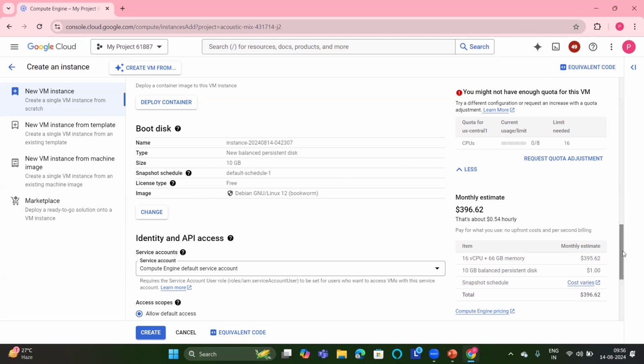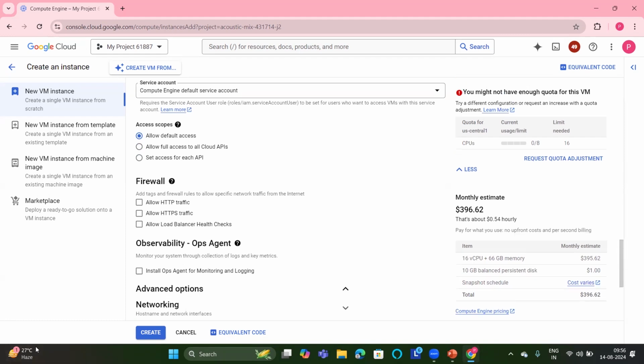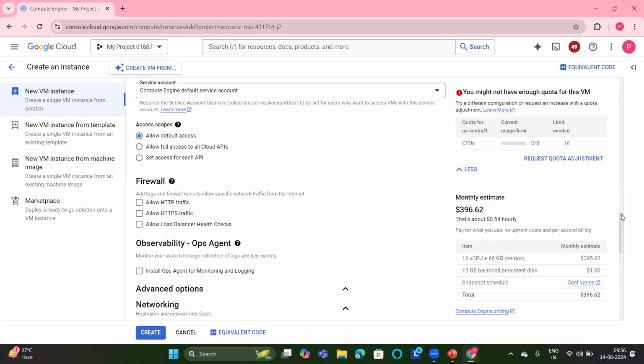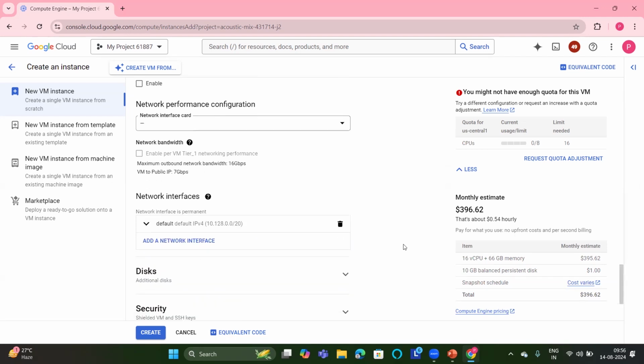SSD. So now another thing here, if I'm going to the advanced option, very, very important things here. Here you can customize many things. You can customize the firewall rule. Familiarity with the dashboard will be very important here. You can get to the networking. If you want to customize your own VPC here, you can customize your own VPC here.